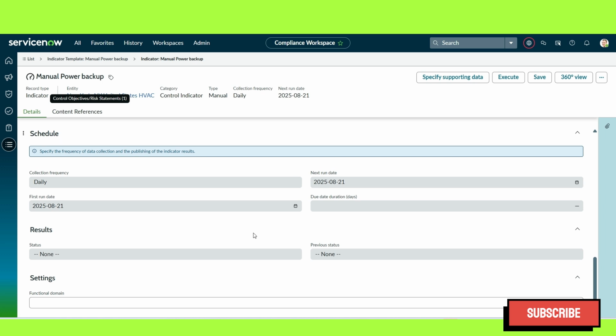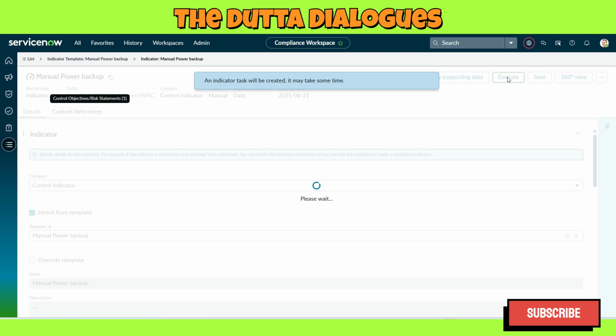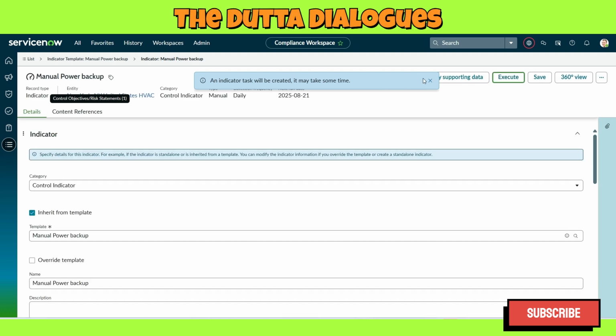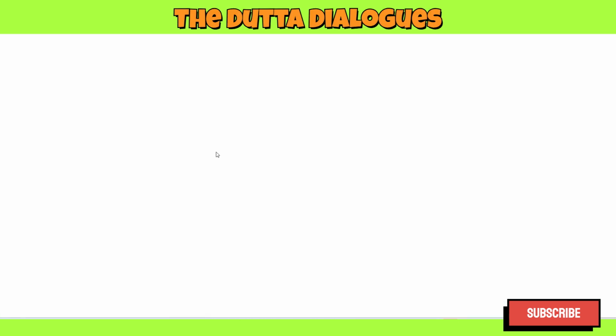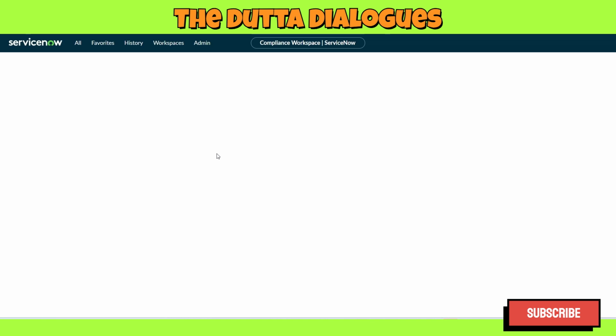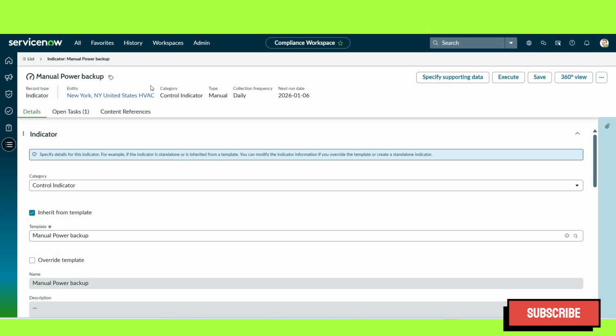So what I will do right now is click on execute so that it will create an indicator task for me. Let me reload the page once to show up the indicator task. All right.